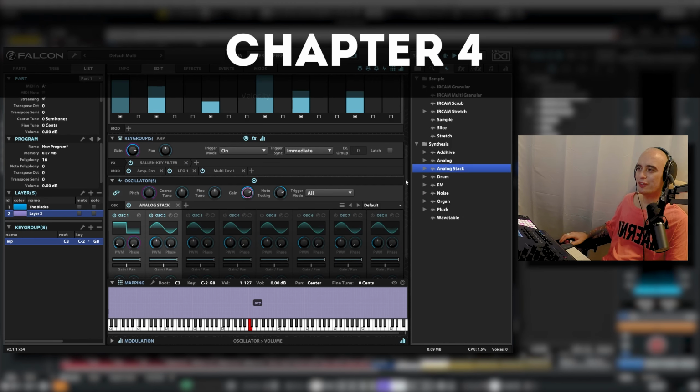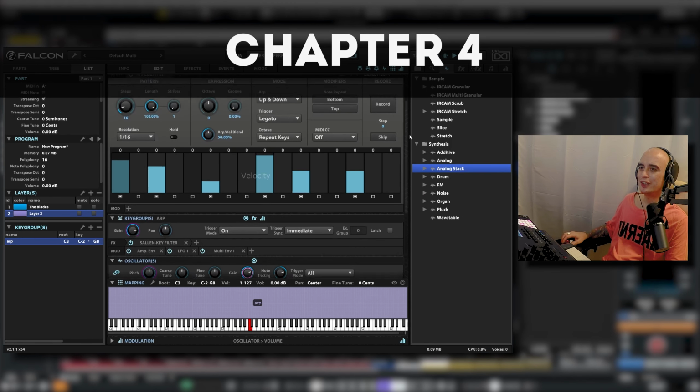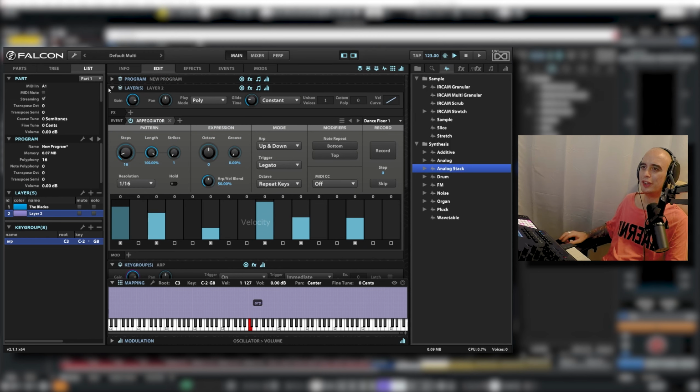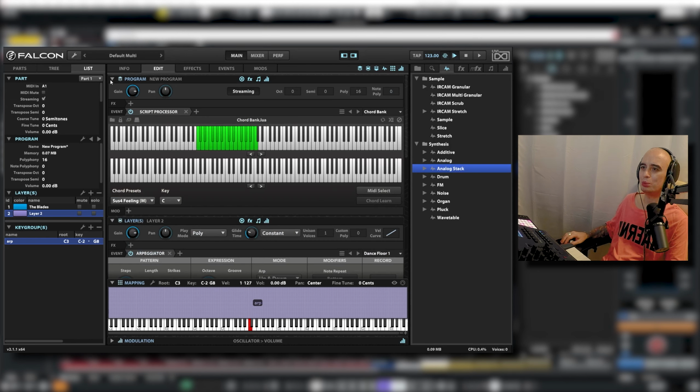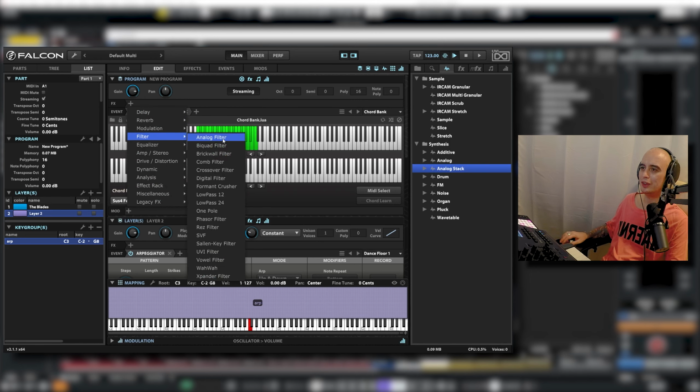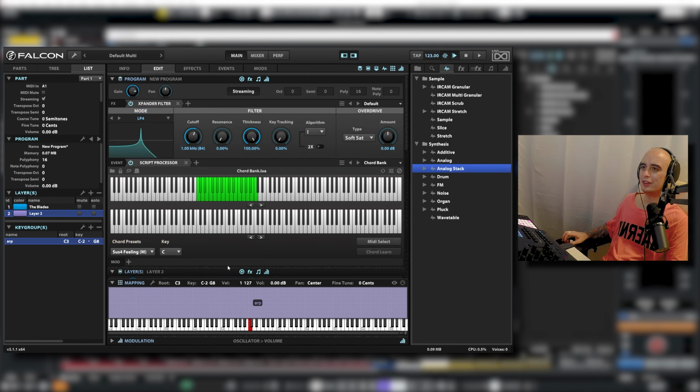Right, so finally, let's have a look at adding some effects. So I'm going to do this to both layers by adding some effects at the program level. And let's go with, yeah, you guessed it, another filter. So we can hear that's affecting both layers. Let's label the layer 2 quickly.